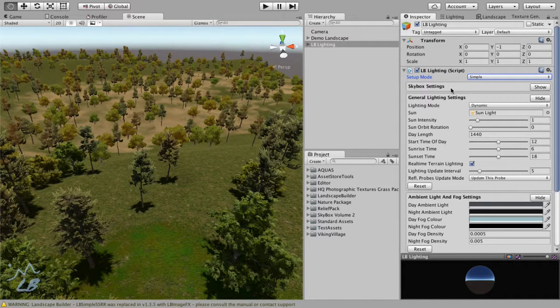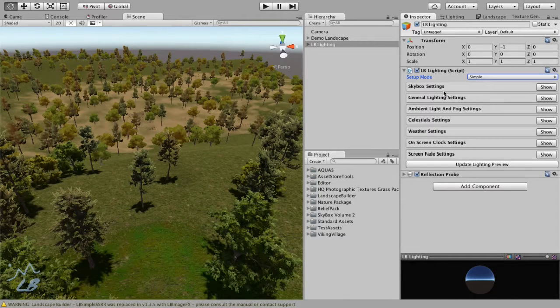In LBLighting, you've got 7 different tabs which you can show and hide using these buttons. Firstly, the skybox settings, then the general lighting settings, ambient light and fog settings, celestials, weather, on-screen clock, and the screen fade settings. There's also this button down here called Update Lighting Preview. When you click it, any of your settings up here get applied and the lighting adjusts to fit them.